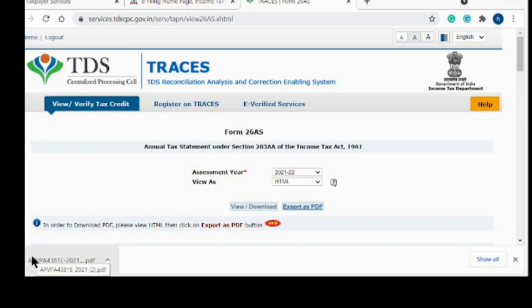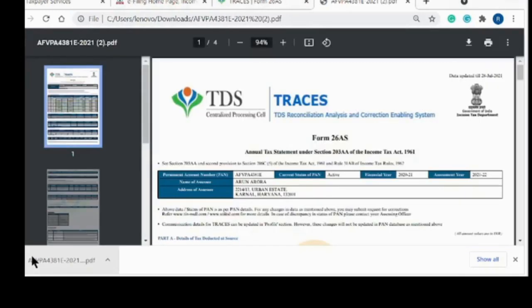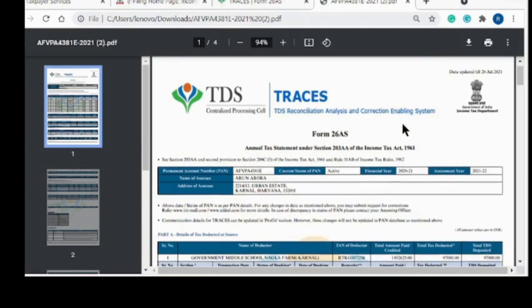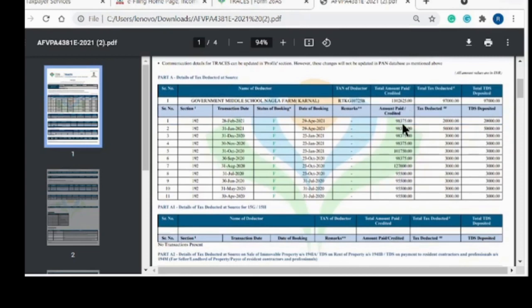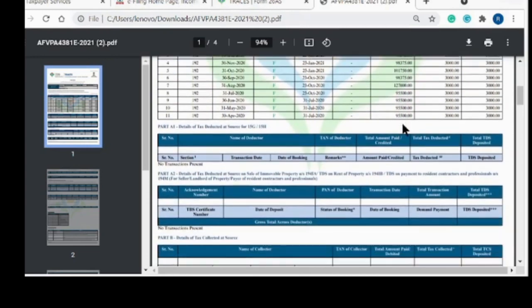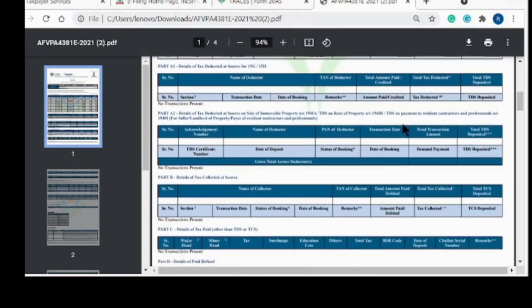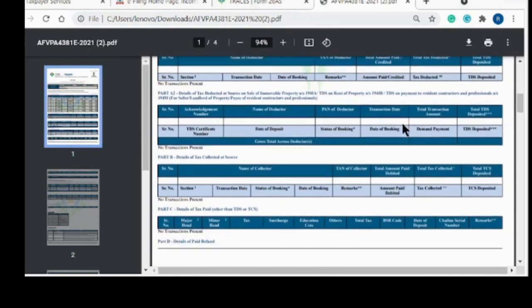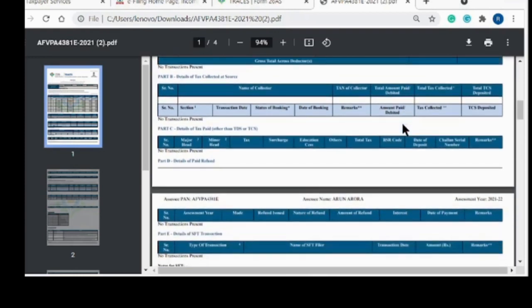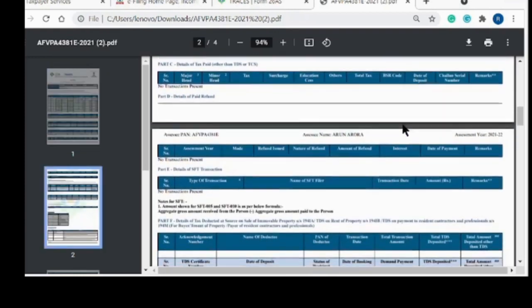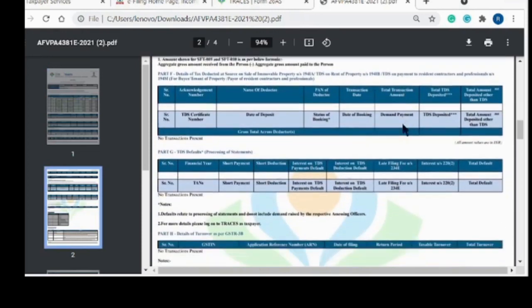I will open it. Sometimes it asks you for a password, which is your date of birth. In my case, it has not asked for a password. So this is my Form 26AS, which shows all the taxes which have been deposited by my employer or my bank or by me voluntarily. So this is my Form 26AS. Yes, this form is very helpful in case of ITR filing.